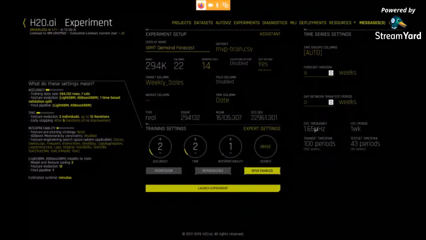LightGBM is a variation of gradient boost machine that was pioneered by Microsoft. And XGBoost gradient boost machine is just another implementation. So it's variations on a theme of gradient boost machine. Okay, let me launch the experiment.